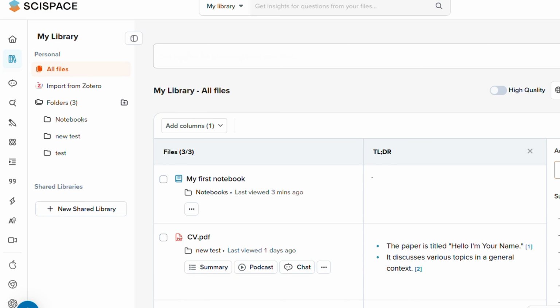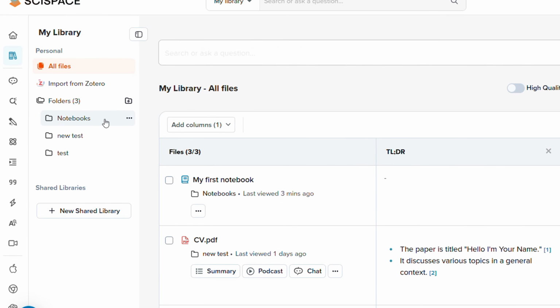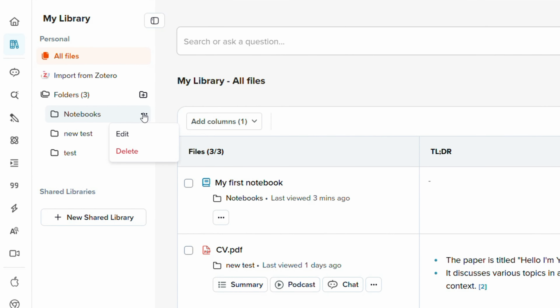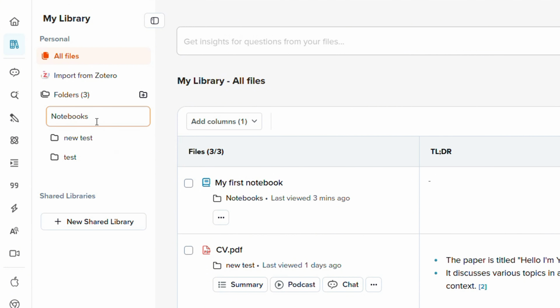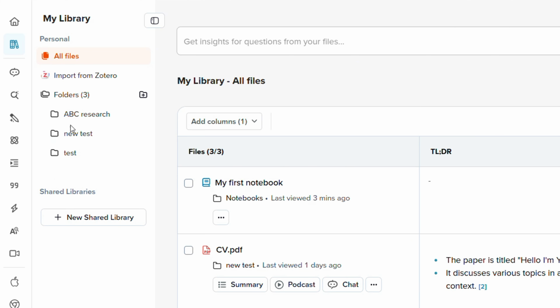Also here you'll find those different research documents and so forth. So if you want to change the notebook folder, just click the tree dots towards the right hand side, click edit, and you can rename it to whatever you want. It doesn't have to be notebook, it could be whatever you want. I'm going to call it ABC research, for example. Hit enter and it's going to update that folder name for you.